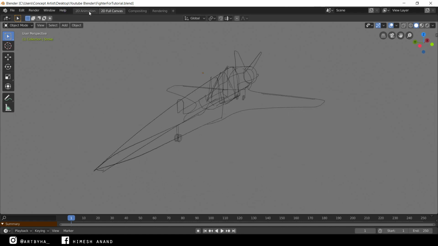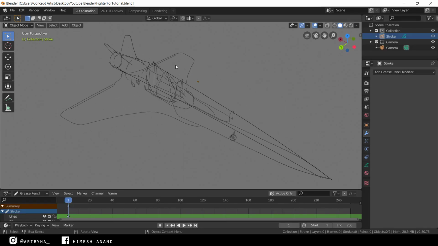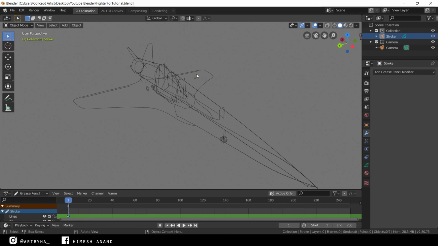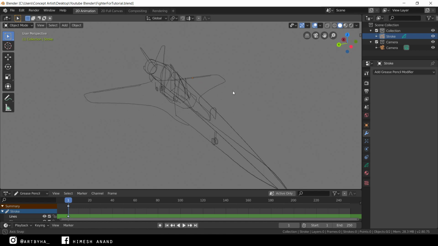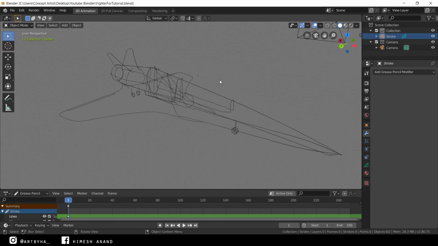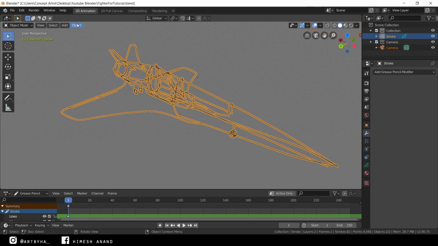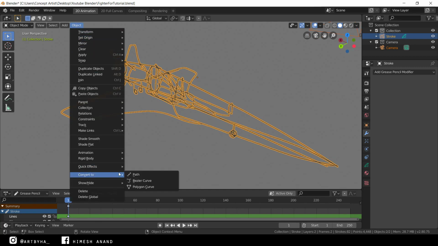So now I'm gonna switch to my 2D animation. Now we have to convert this whole mesh into a Bezier curve. So right now what you'll have to do is select everything by pressing A and then go to Object, then go to Convert To, and you'll see Bezier curve.